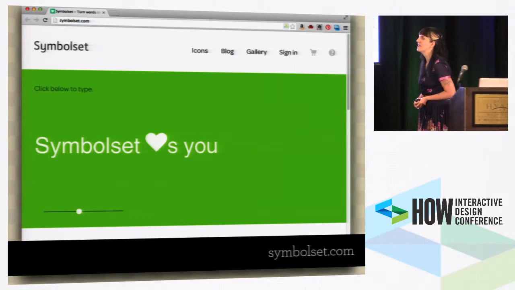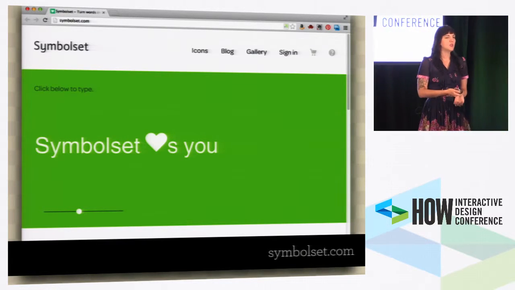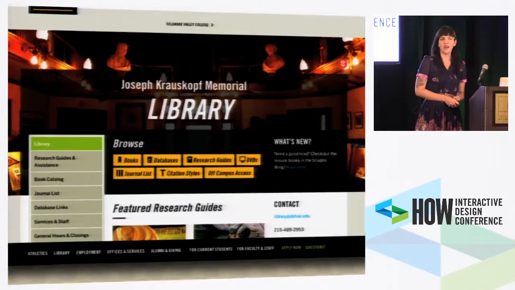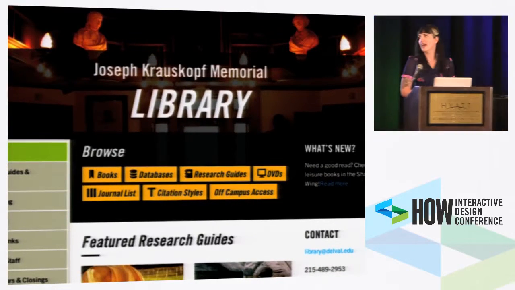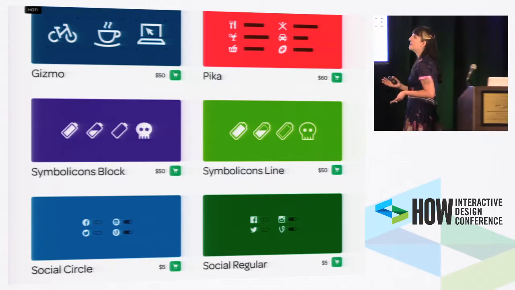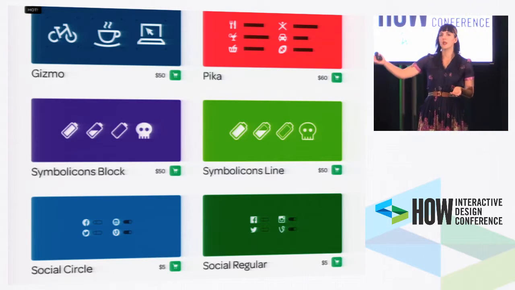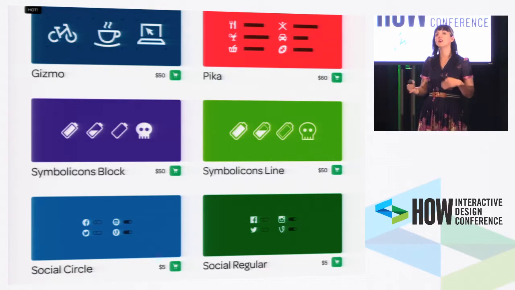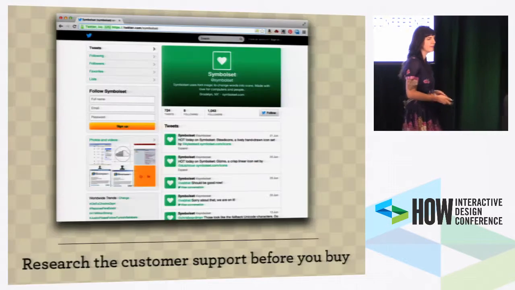Let's look at another example. This is Symbol Set. And we used Symbol Set, again, on that Del Val college website. And they offer a lot of great icons, and what's nice about them is they have different sets here, so that can help keep your costs low, and also keep your loading low, as you can use only the sets that you need for your website.